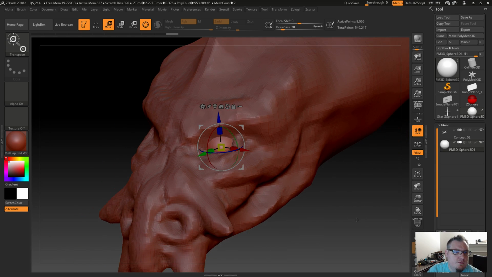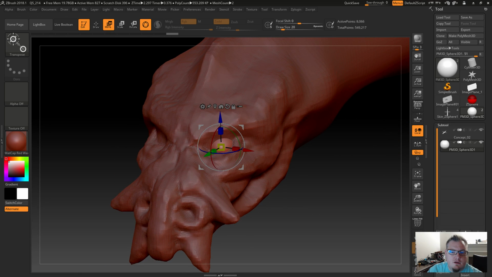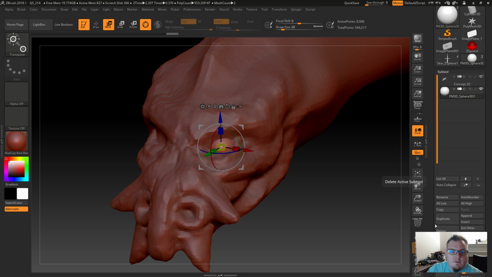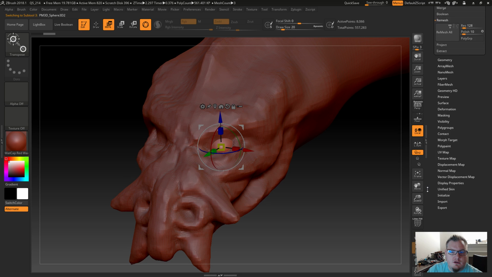Okay, that's probably good. Let's duplicate this one and do a mirror.